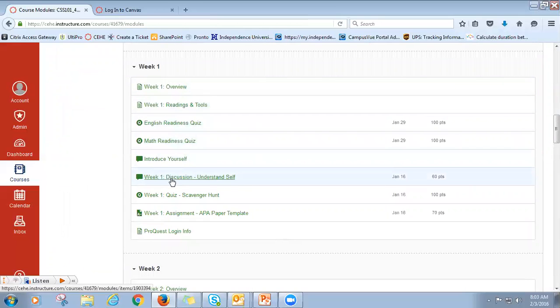The assignments that you want to focus on as a new student would be the ones with the due dates and the points that are associated. You can see that there's an English readiness quiz and a math readiness quiz, but that's not due until later on. So the ones you want to focus on would be the ones that are coming up soon.